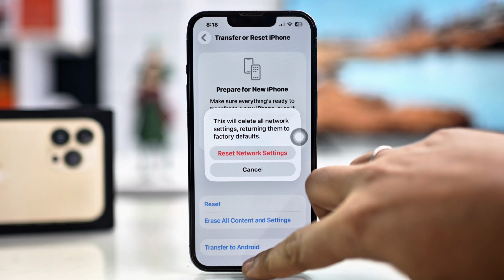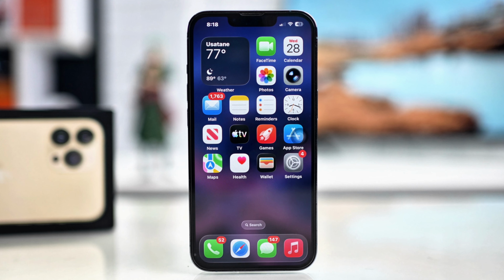After you have successfully reset your network settings, go ahead and check whether your problem is solved or not.